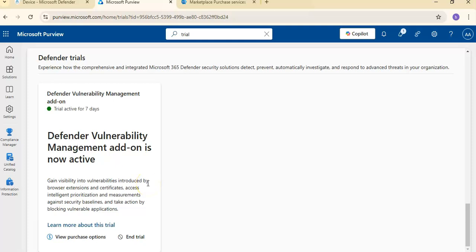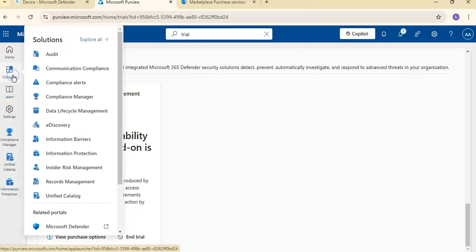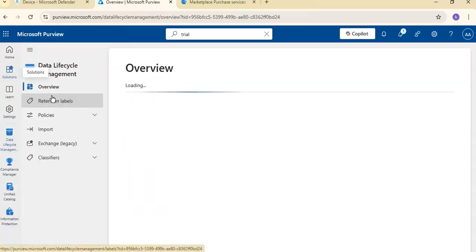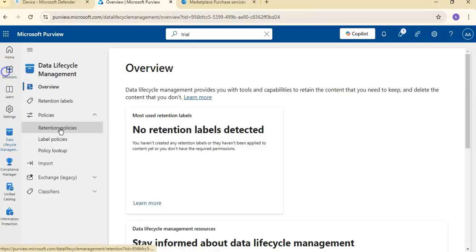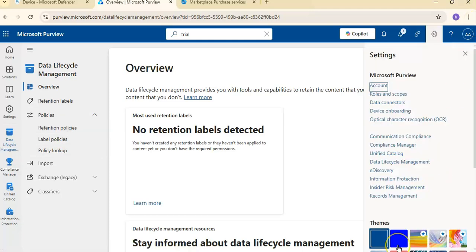And there are some new left navigations for solutions. Home, solutions, learn, settings, compliance manager, unified catalog, information protection. If you click on data lifecycle management, for example, or data loss prevention, retention label, policy lookup. Then you have settings in the portal as well, which lets you change the theme.